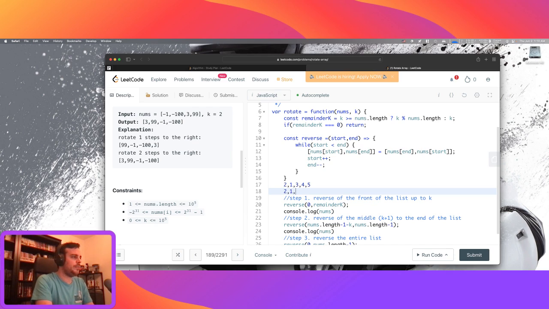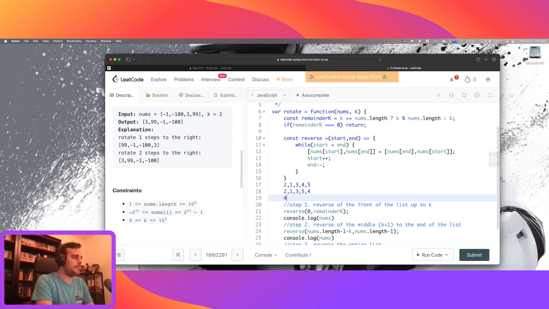So it should be 2, 1, 3, 5, 4, which becomes 4, 5, 3, 1, 2. And that's for the case of 2 rotations, right? But that's not correct because it should have been this, so it's still not right.